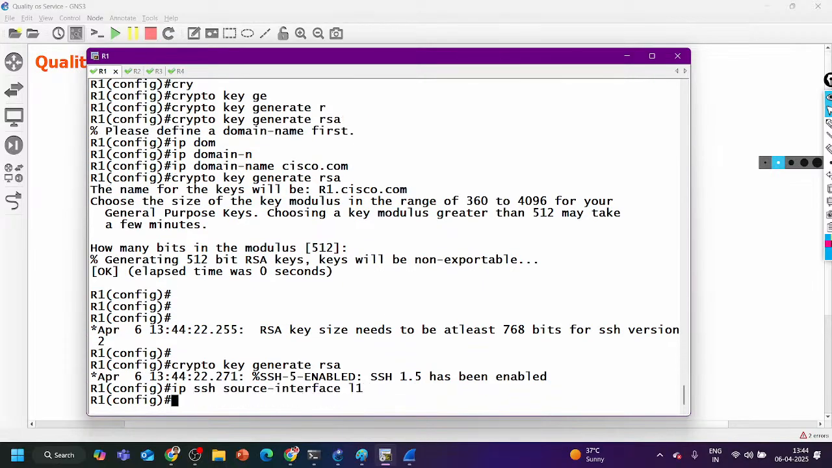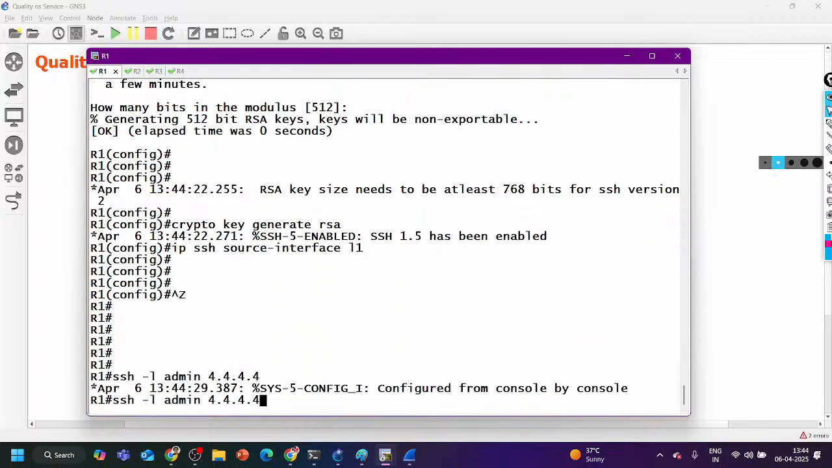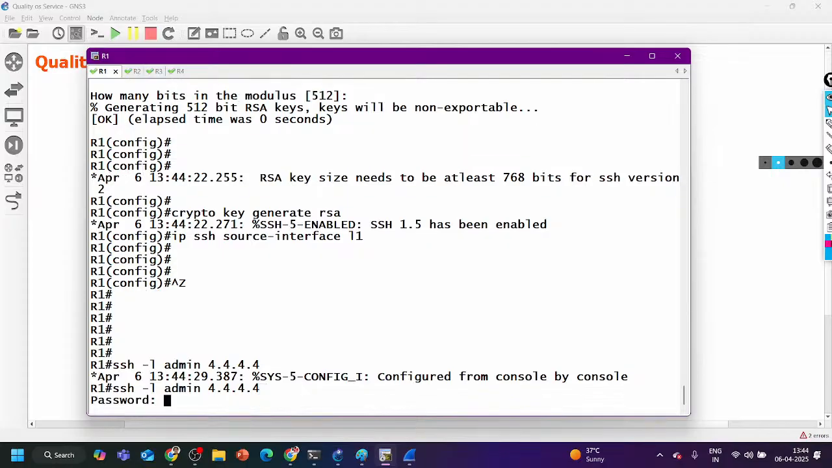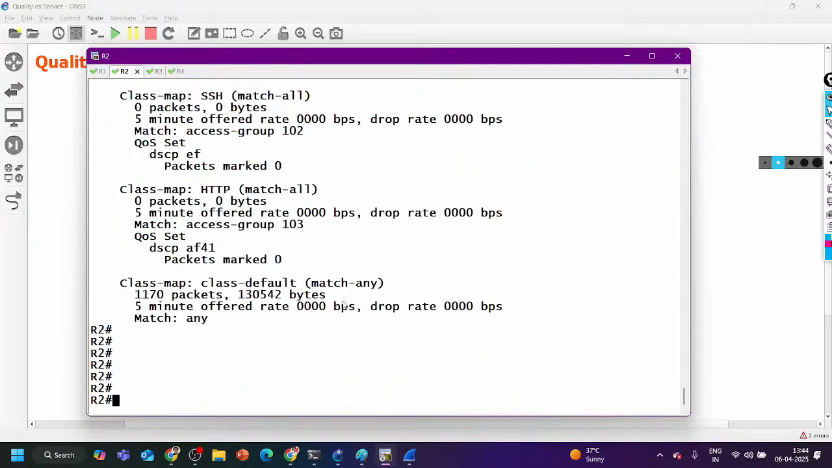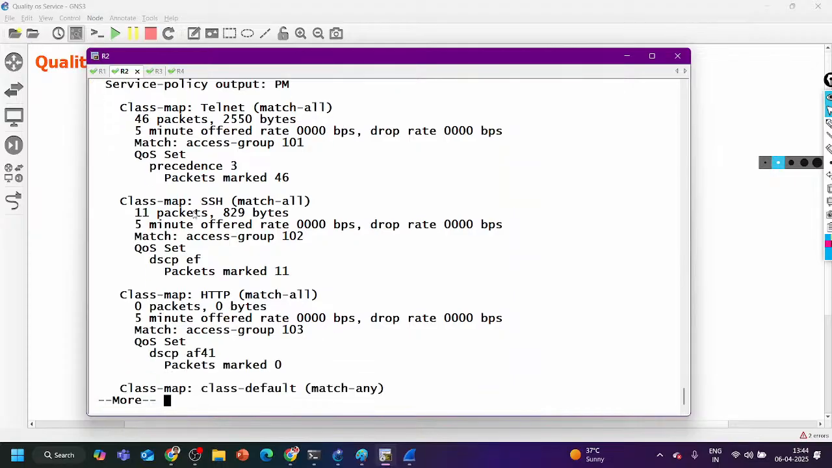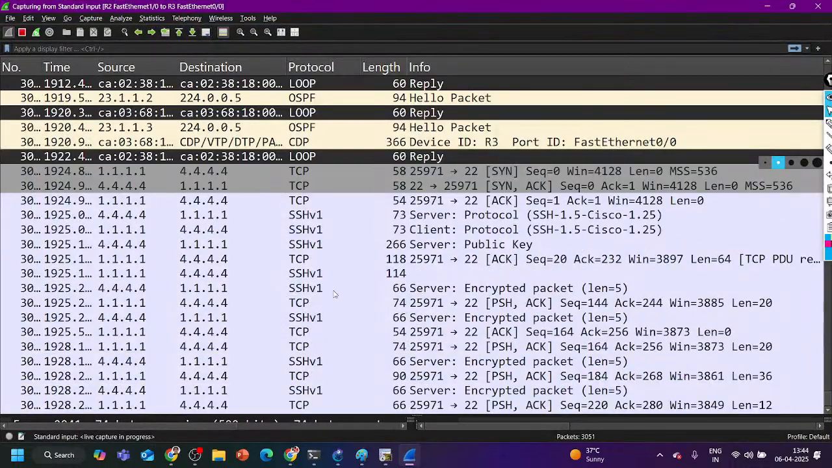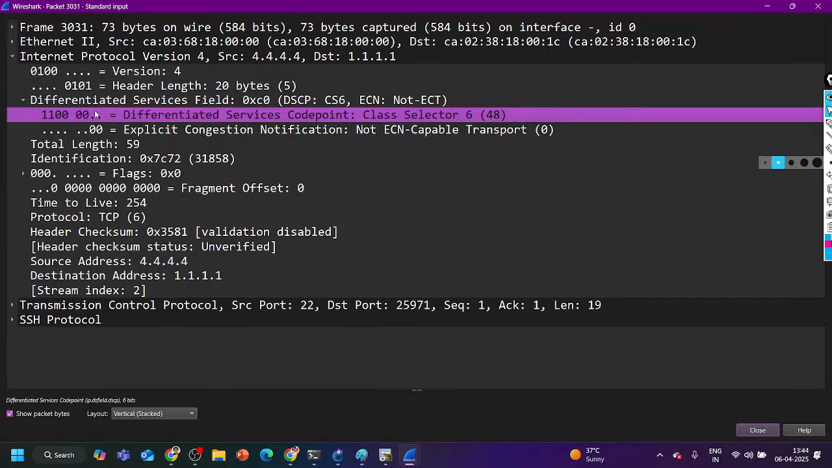ip ssh source-interface loopback 1, and now let me SSH. Now ssh -l admin 4.4.4.4. Password is Cisco. Now I got the access, and now see on router number 2. Now here traffic is matching, right? Packet mark is 11. And in the capture also you can verify it.